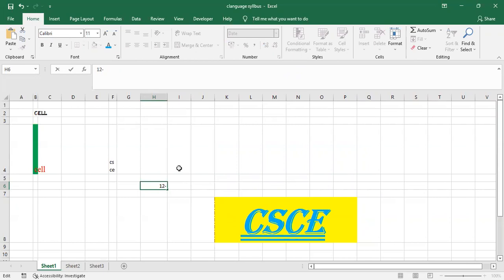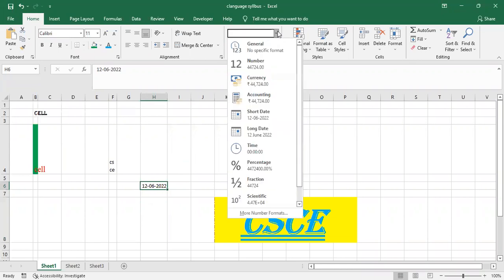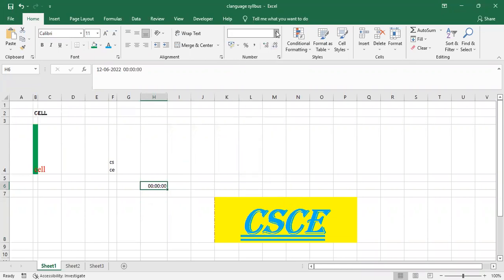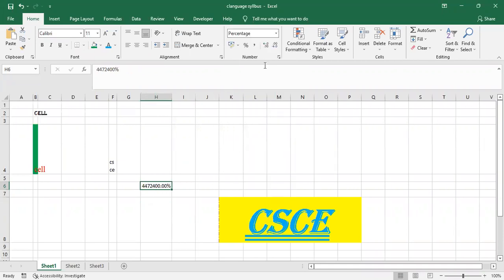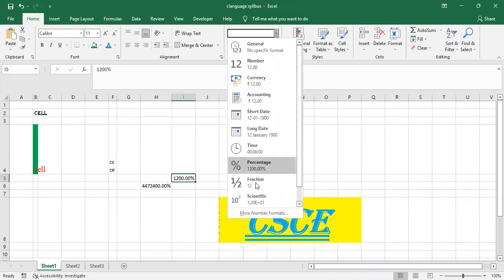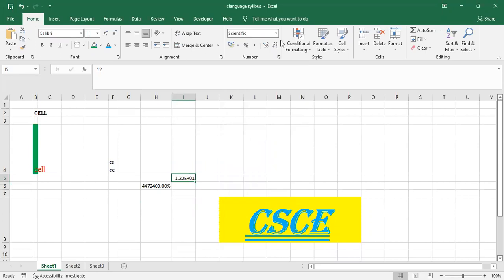I'll write it as 06, 2022. Okay? So actually it is 17, so we can change the date option, we can put in the date format, time format. Percentage, how the percentage will be, suppose 12. Okay, percentage, if you want to find the percentage. The next option is fraction. Fraction is nothing but p by q format. Next is scientific, that is exponential format.